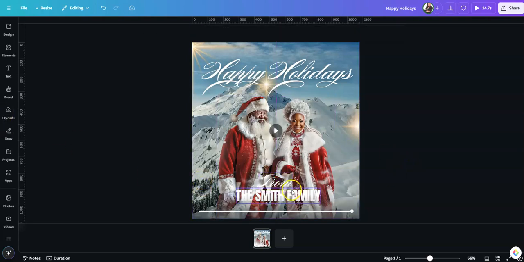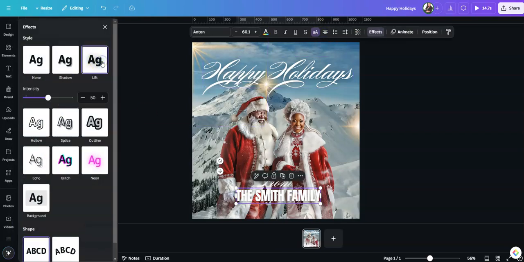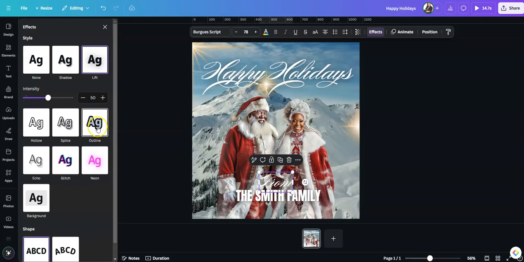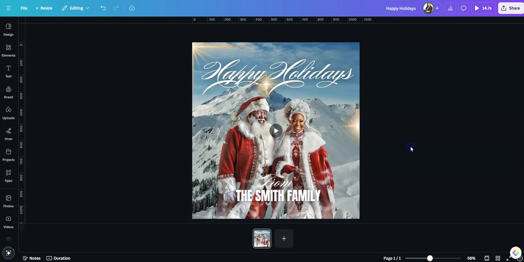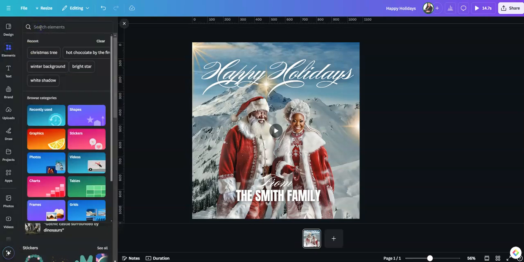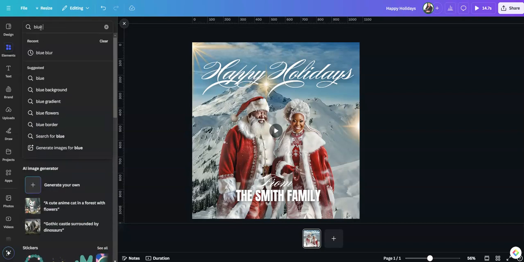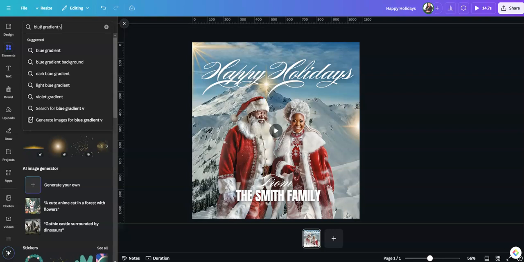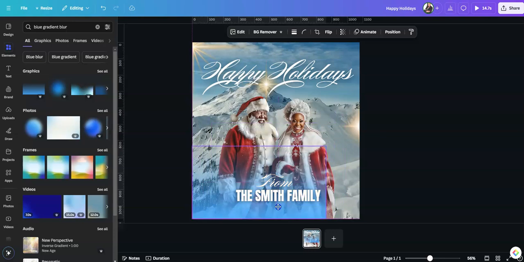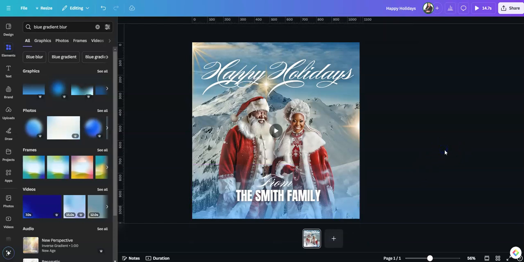What I'm going to do is again add an effect here, lift that so that it stands out a little more, increase the intensity so it pops a little more. Same thing with from. I'm going to lift that and increase the intensity. In addition, I am going to add a little gradient blur. Let's do a blue. This looks like it can go really well. So it gives it a nice pop.